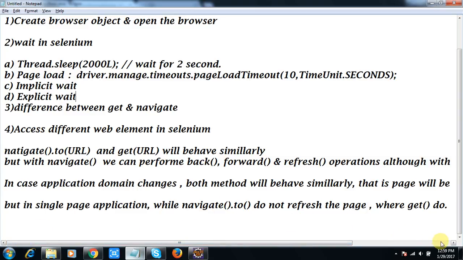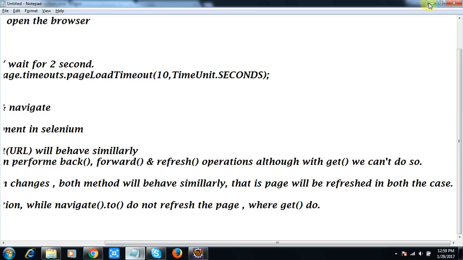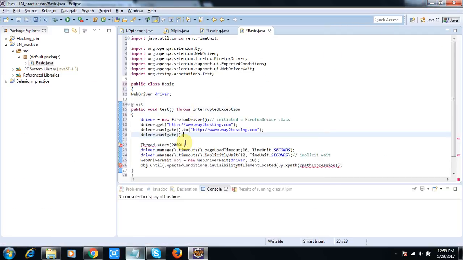So this is a very basic and very useful tutorial to know about the waits in Selenium. This is the first kind of wait, this is the second kind of wait, and this is the explicit wait. You must know about all these waits, and how to open the browser and hit the URL. In the next tutorial I will tell you how to access the web elements of the web page, and you can also get all the details from my website.